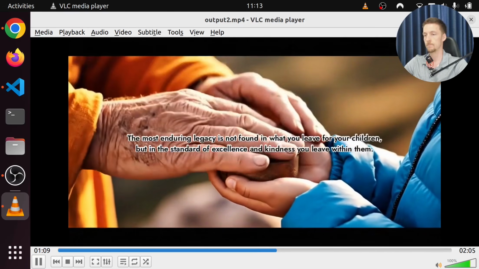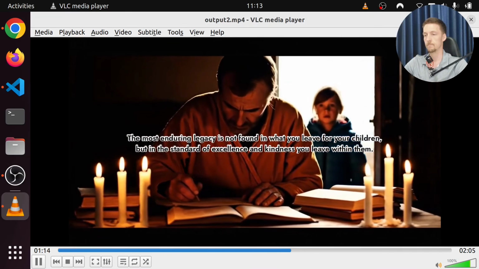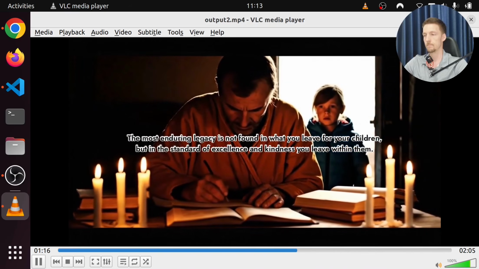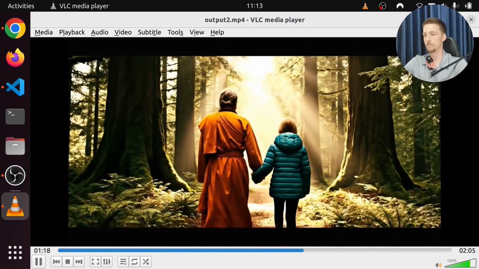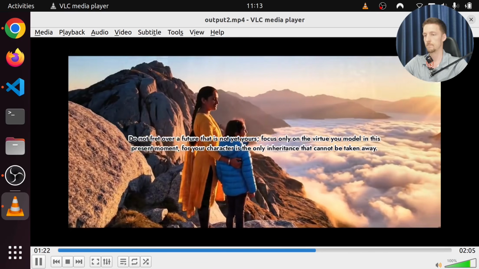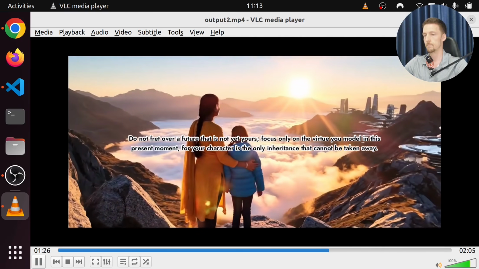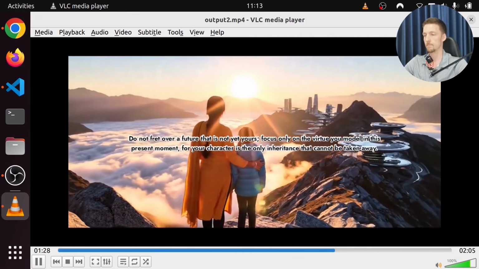The most enduring legacy is not found in what you leave for your children, but in the standard of excellence and kindness you leave within them. Do not fret over a future that is not yet yours. Focus only on the virtue you model in this present moment, for your character is the only inheritance that cannot be taken away.